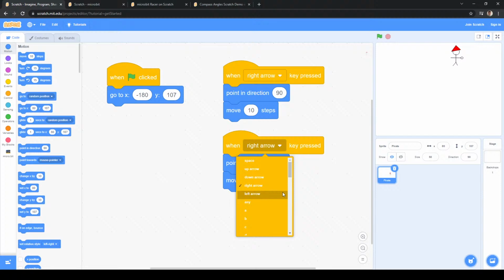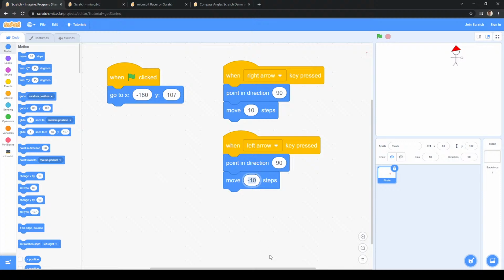Cool. So we need to do this for every direction. If I maybe do the left arrow next. This time we don't want him to go right when we click the left arrow, so we need to make sure we change, first of all, the top block to be when left arrow key pressed, and the point in direction, instead of 90, which is to the right, if you click on the number and drag it all the way around to the other side, where it'll say minus 90, that'll make sure it points in the left direction. You can test out that you can move left and right now by pressing those two keys.